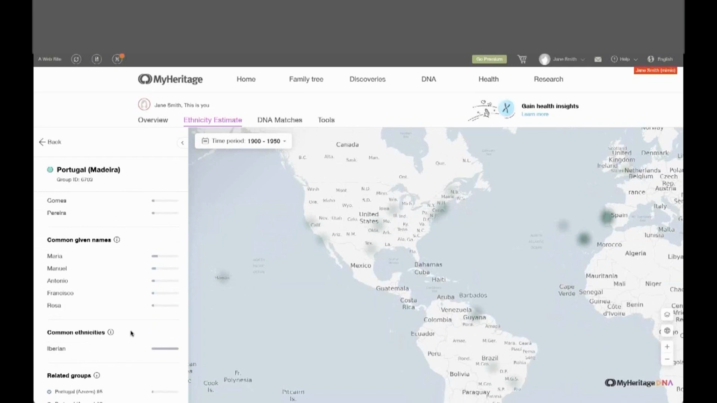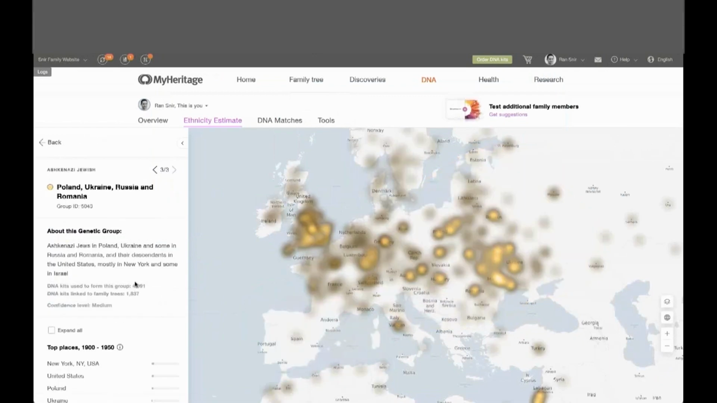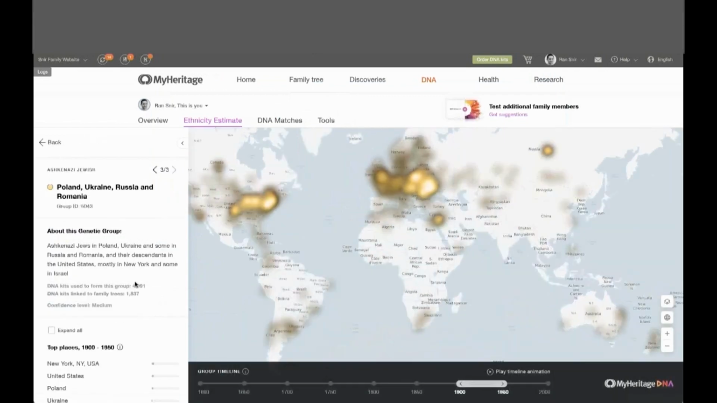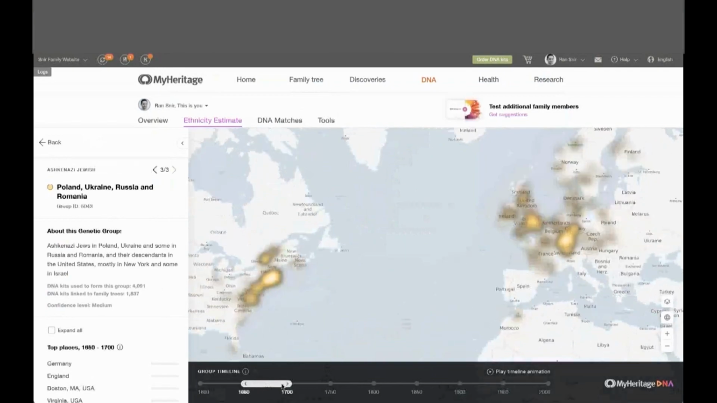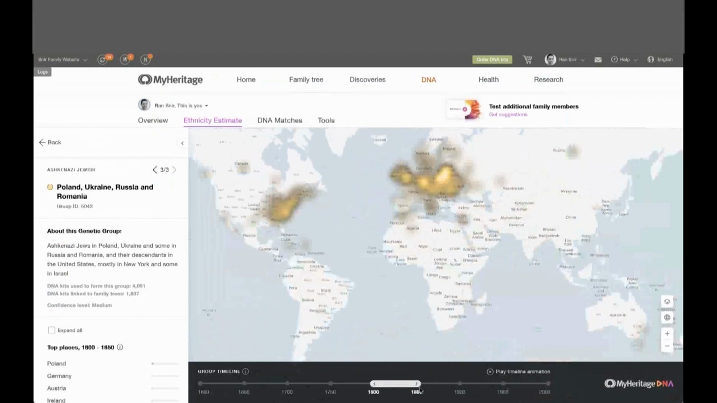I'll jump for a second to my own personal results. So I'm Ashkenazi Jewish, and let's look at the group that I got, which is Poland, Ukraine, Russia, and Romania, which my ancestors are from there. And if you look at the screen now, you'll see a nice timeline component at the bottom of the screen. Functionality-wise, it lets you switch the time period. So you can click on a time period, and you can see where these people lived at that point of time and how they moved from one place to another.